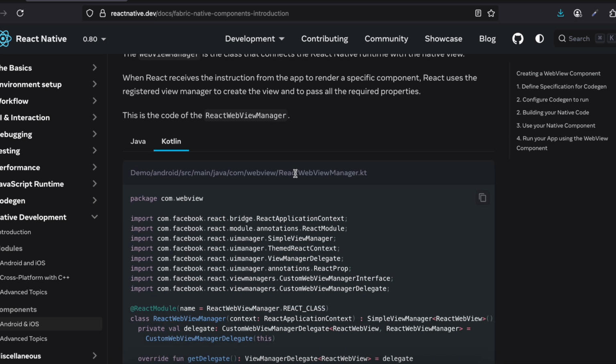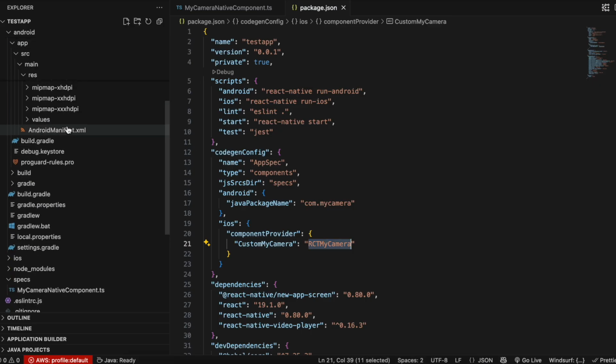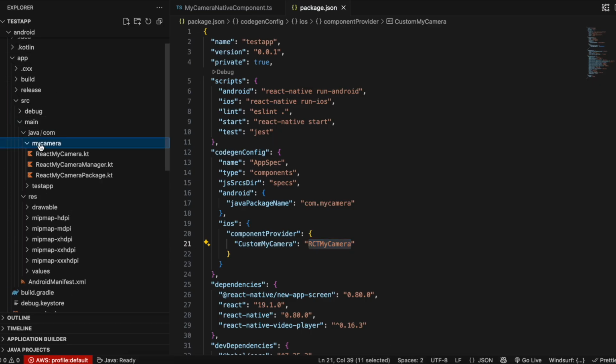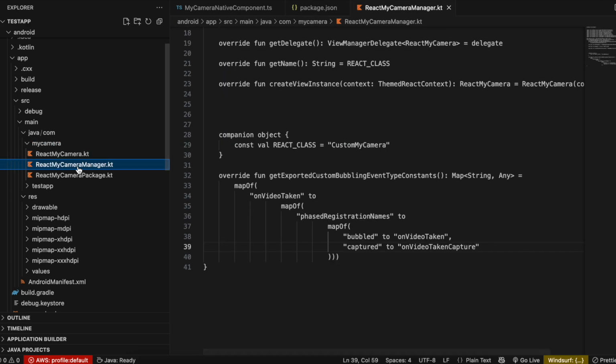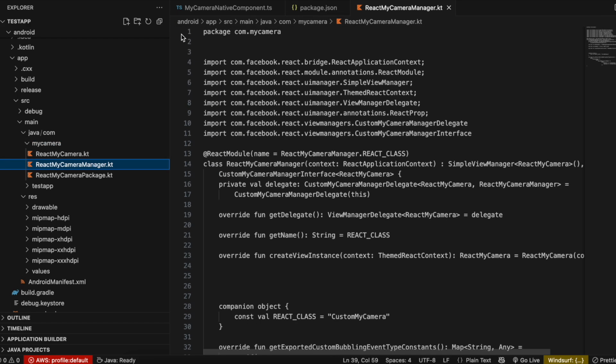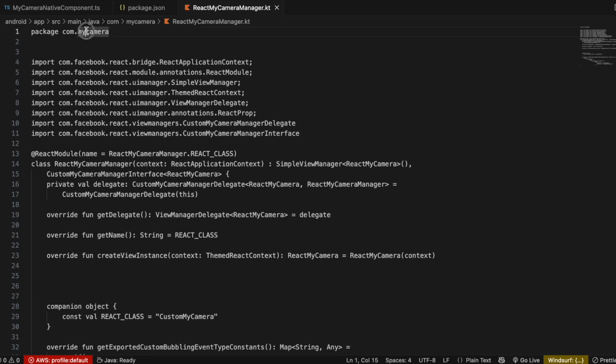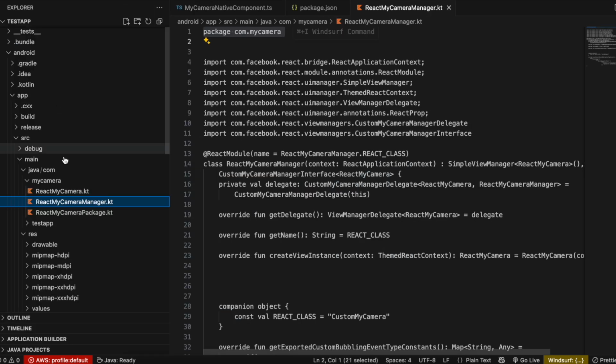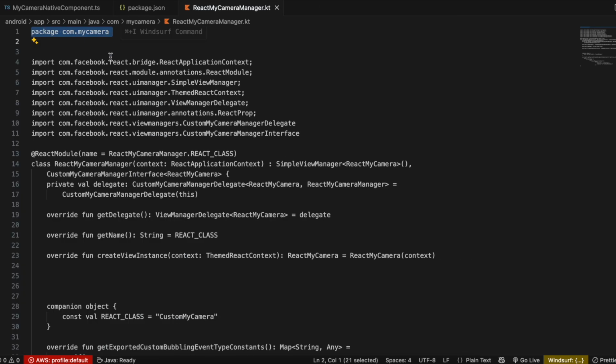So first it is telling us that we need to create React web view manager.kt, but in our case it will be React my camera manager.kt, right? So you just need to go to my camera, React my camera manager.kt. Here you need to add all this import. Firstly, this is our package name, which will be different because the folder name was my camera in our case. The rest everything I have copied from documentation, but wherever you see web view, just replace it with my camera. That's what I have done over here.